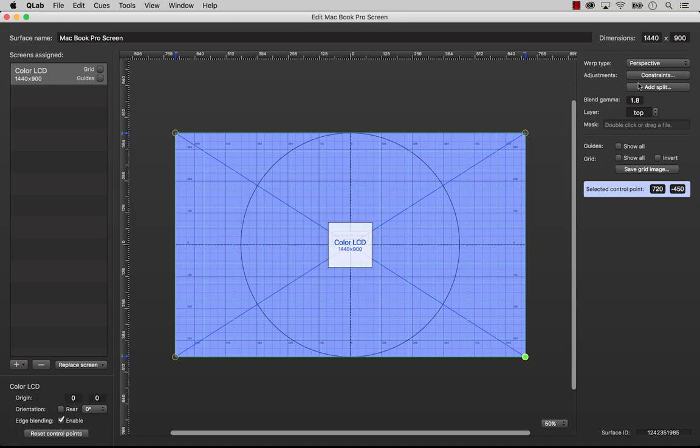On the right side of the window, you'll find Warp Type, which can be set to Perspective Warping, Linear Warping, or Bezier Warping. As it turns out, this will come in quite handy when you want to continue learning about mapping and spreading a surface across multiple screens.